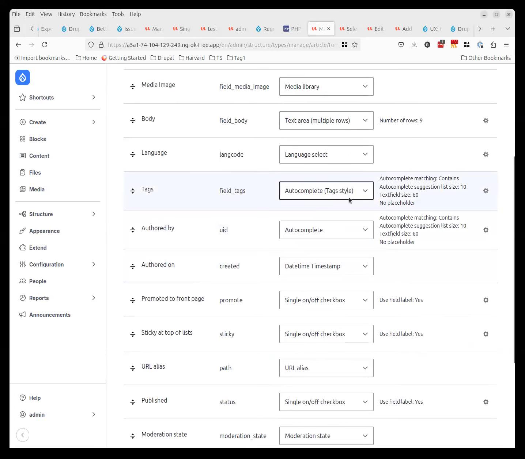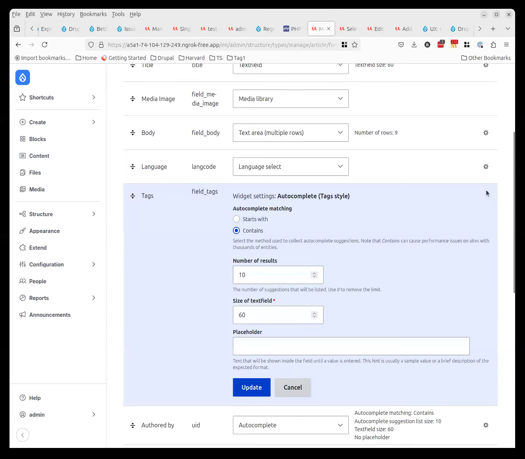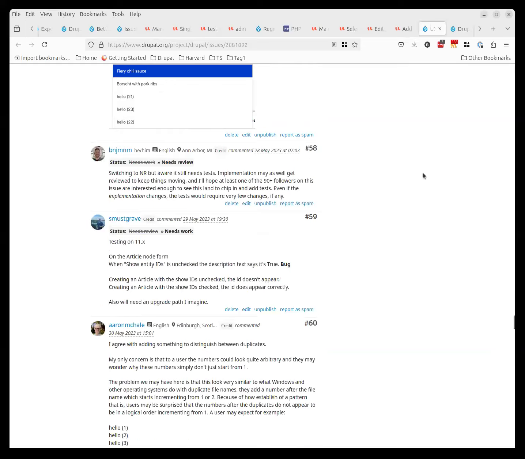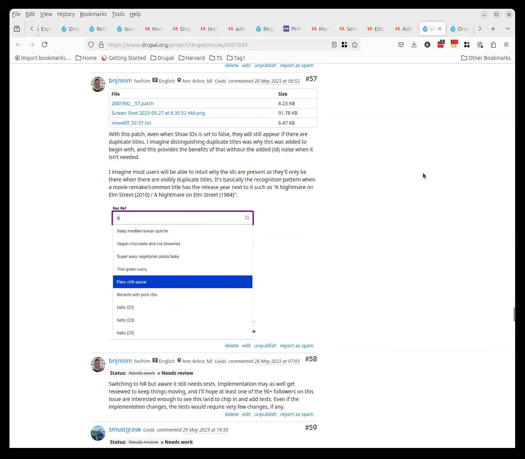Benji: Yes, if you go to comment number 57, as you can see, the approach there seems with this patch, even when show IDs is set to false, they will still appear if there are duplicate titles. I imagine distinguishing duplicate titles was why this was added to begin with.